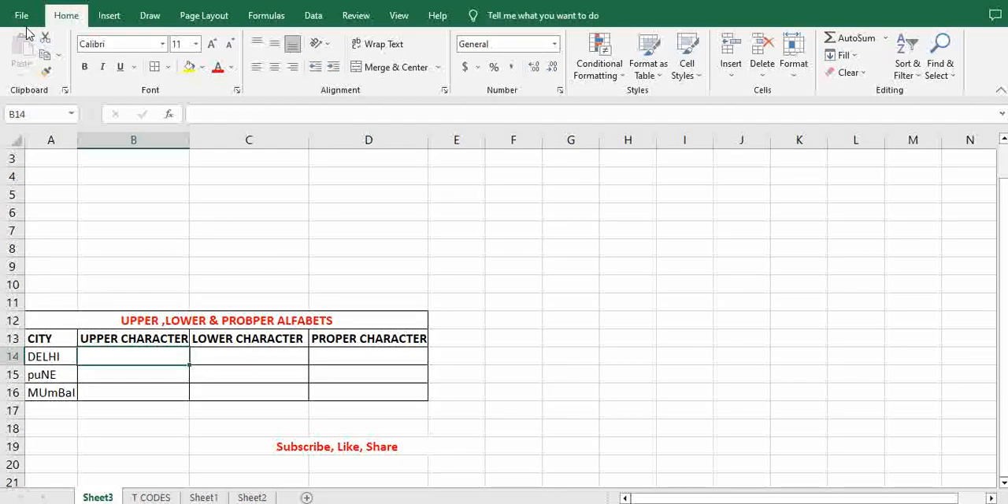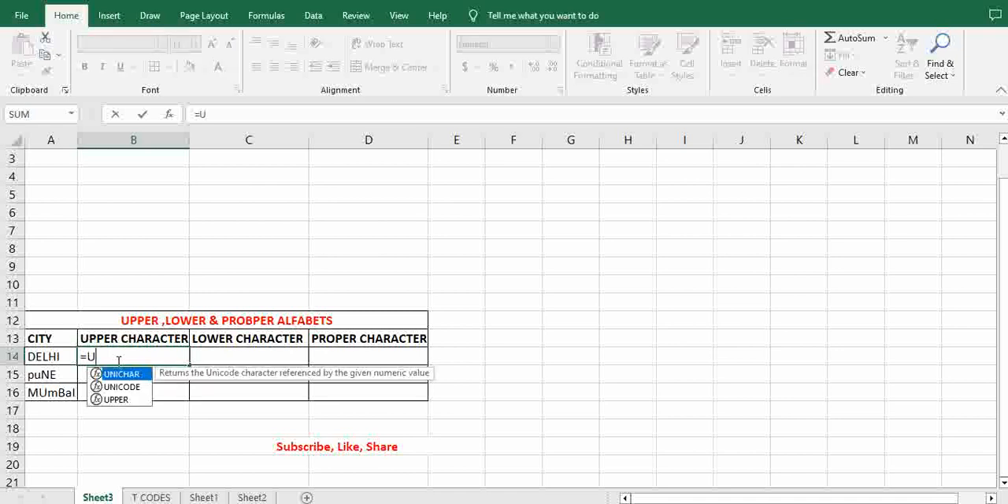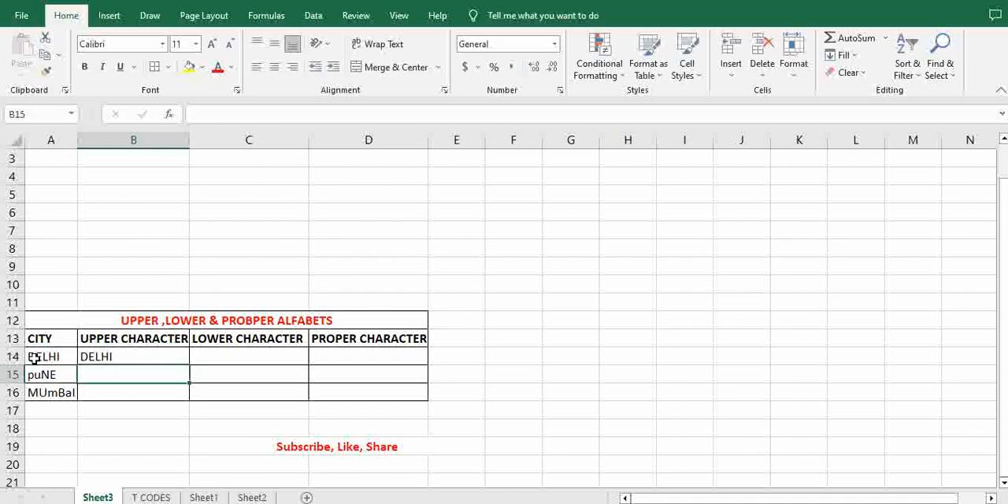Today we see upper, lower and proper alphabets in MS Excel. Let's see. There are 4 columns: city, upper, lower and proper characters. Okay. Then we use the upper formula. Press equal to, type upper in bracket, select the city, close the bracket, drag down to the end.